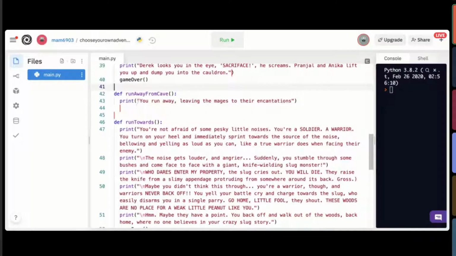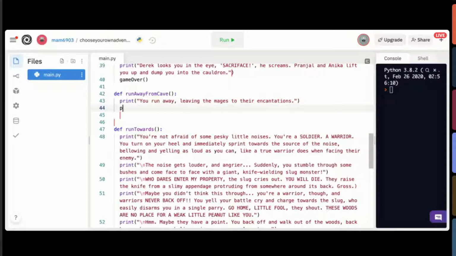Alright, let's say you decide to run away from the cave. You run away, leaving their mages to their incantations. Yeah. And we can put something here. Do we want to wrap the game, or do we want to? Yeah, let's make this a good end. Okay, good ending.